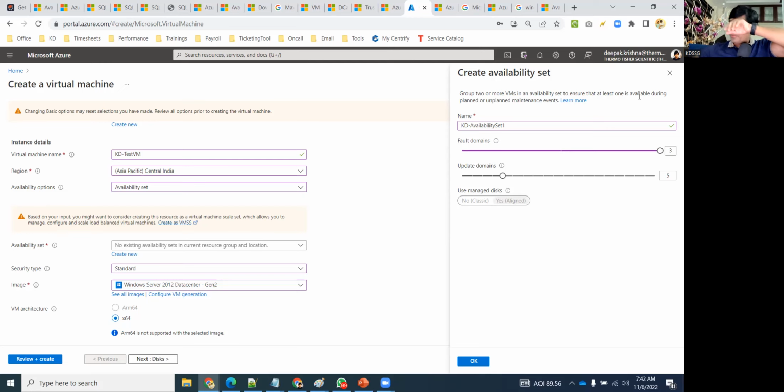Yes, Srinivas. If I select availability set, it means there is no concept called zone, right? Correct, sir. Because you already selected the availability set concept. There's nothing called zone. So it is either that or this, is what I'm saying.